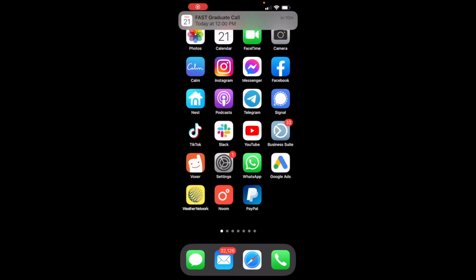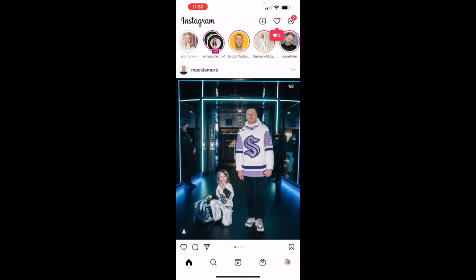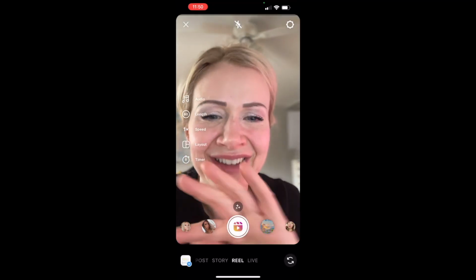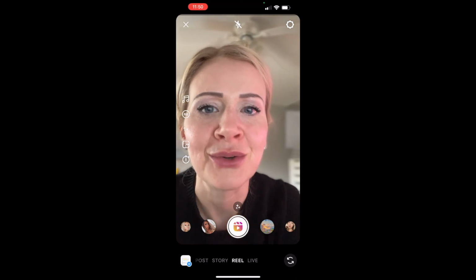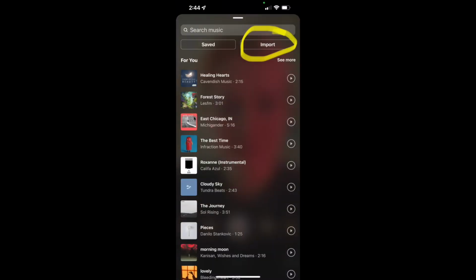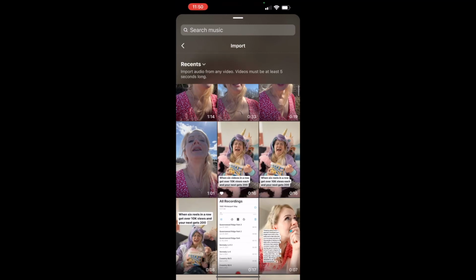Now you've got the video file on your phone, and you want to open up your Instagram app. Okay, and then at the top right hand corner, you'll see that little plus sign where you're going to click on it. You're going to select Reel. So now what you're going to do is go to the music note at the left hand side, and you're going to click Import. Okay, and then that's where you're going to see all the videos. So your video file will be there.